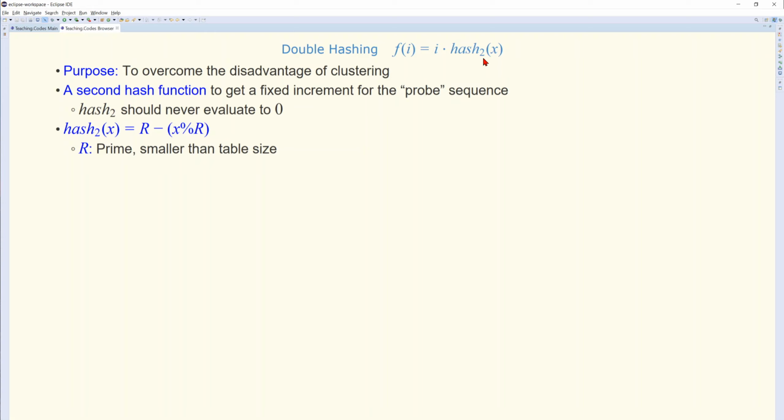Instead, what we do in here is, in place of hash2 of x, we write r minus whatever the key is, that modulo not m but r. Here r is a prime value which is smaller than m. So you again pick a prime value, but it should be less than the size of the table.